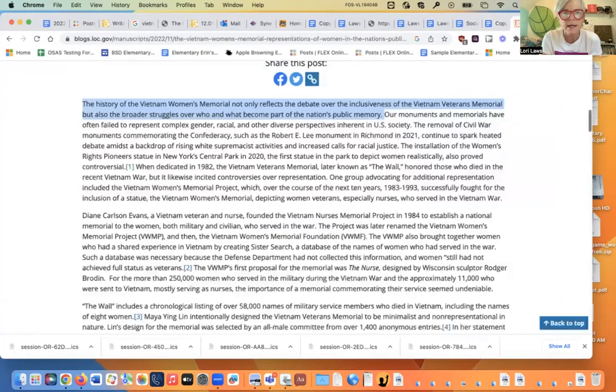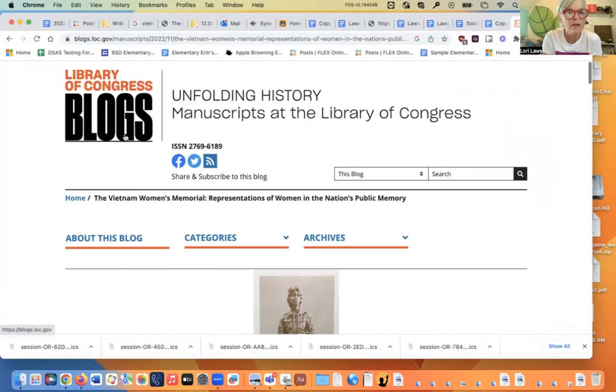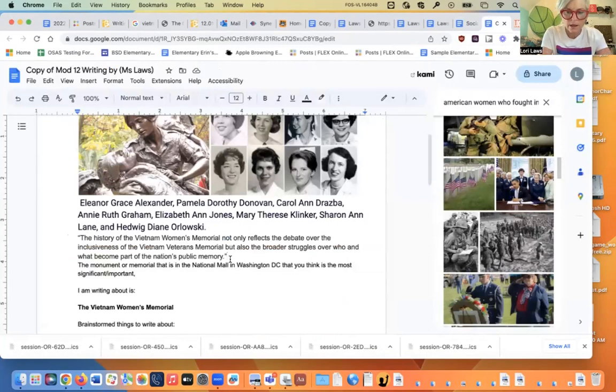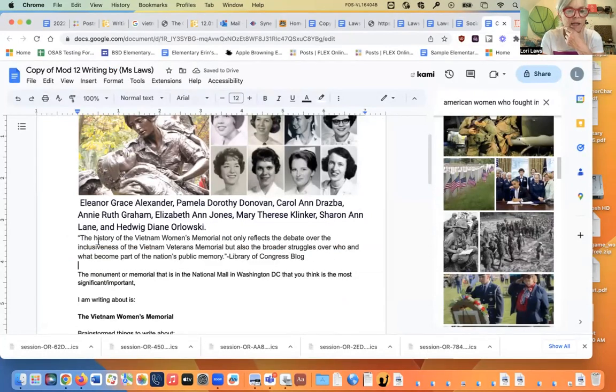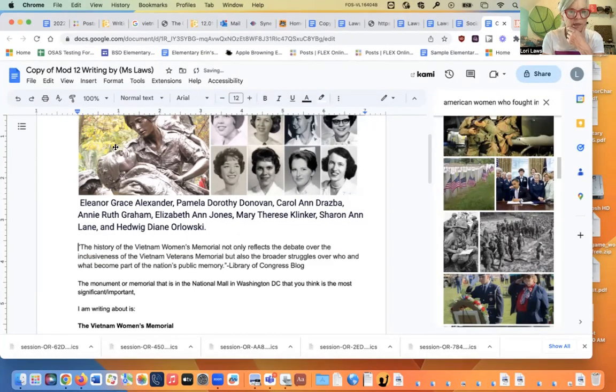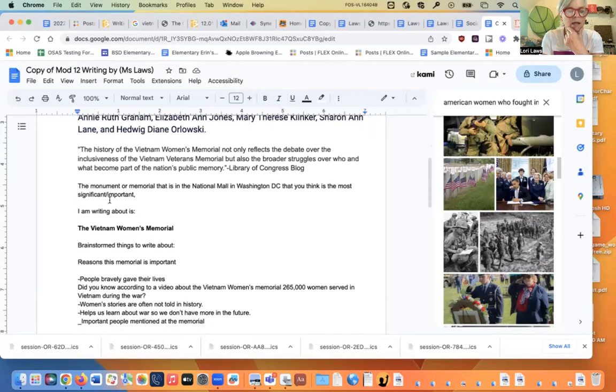So now I need that website. So this website is Library of Congress blog. I'm just going to write that down. Library of Congress blog. So that's like an official government website. And I think I'm going to start my paper with that, like with the picture and then that quote, which is great. And then I'll probably start with a sentence like this: the monument or memorial that is in the National Mall in Washington, D.C., that I think is the most important is the Vietnam Women's Memorial.